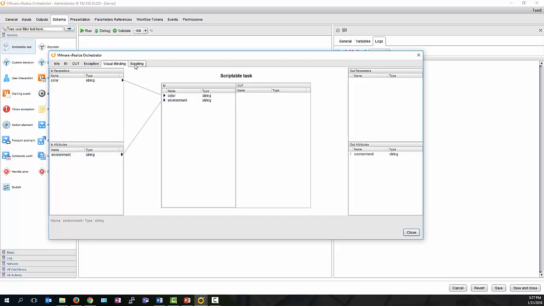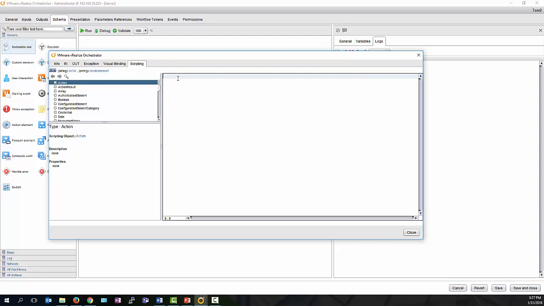See how I click the red X to remove and I just drag and drop to put it on there. And then I get to the important part, which is scripting. Now for the sake of this, I understand that I have two input parameters. I have color and environment that are listed up here. I also have over here a number of actions that I can do based on all the libraries and content that I've loaded in there.